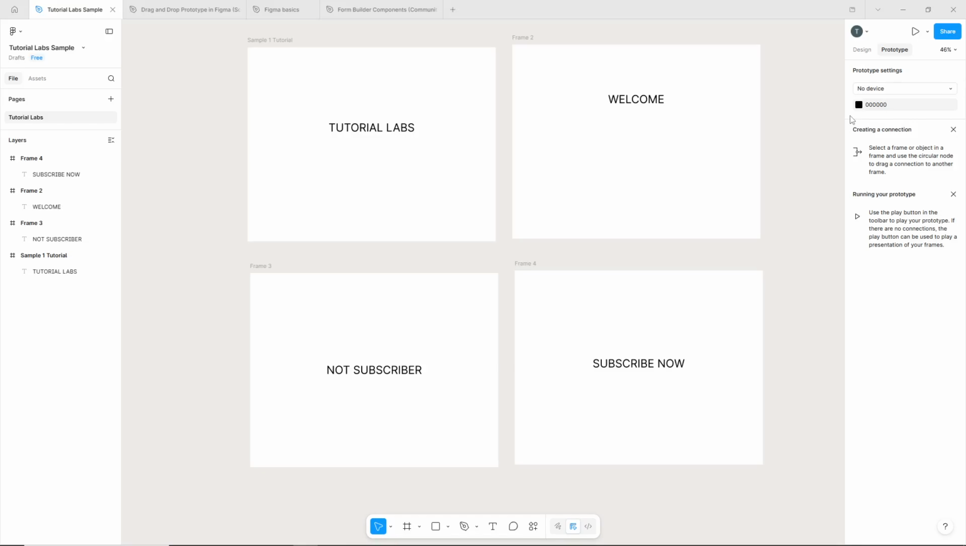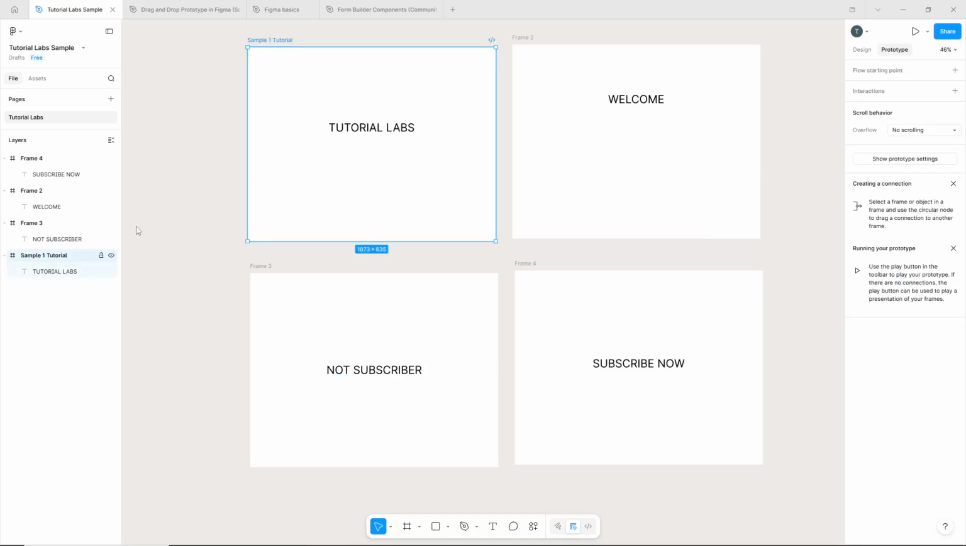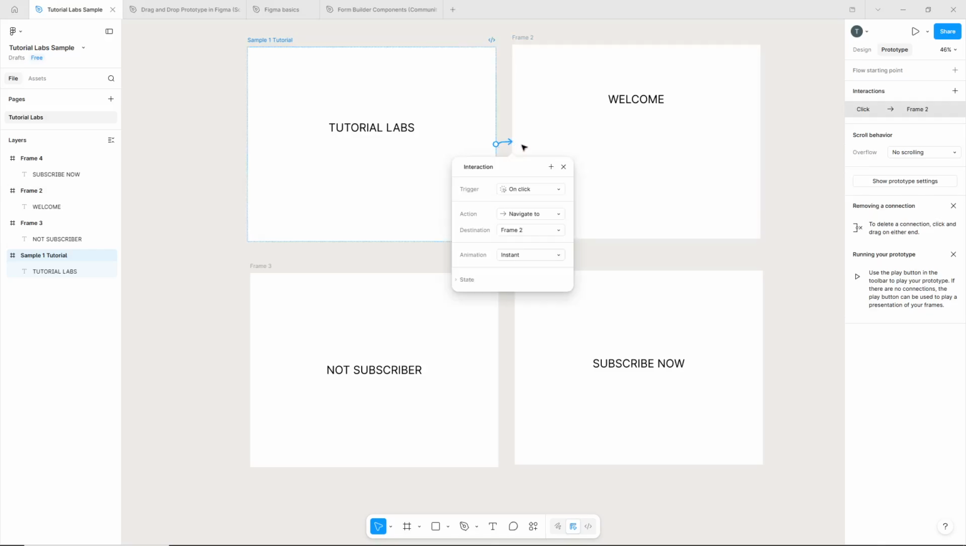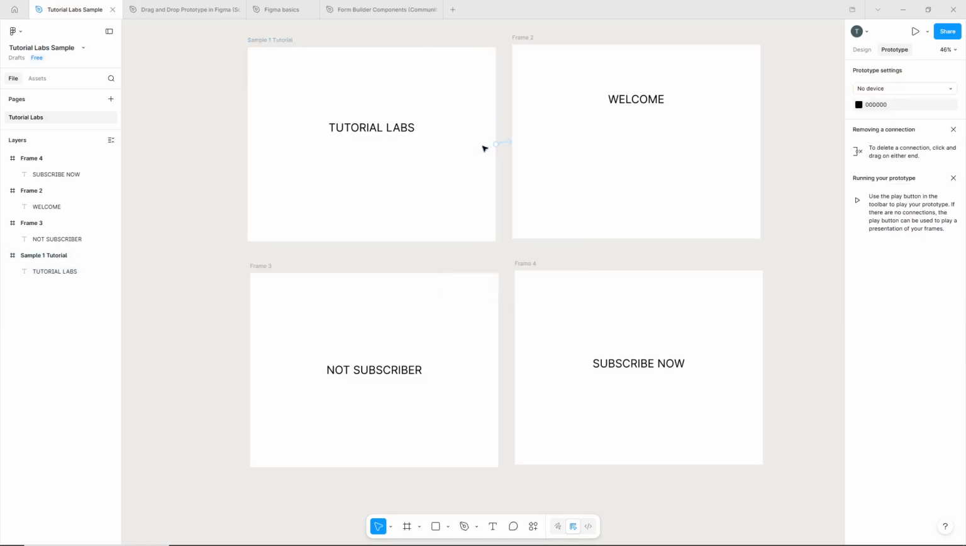Let's start building the first prototype. Click on Frame 1 and you'll notice a small circle appears on the edge of the frame. Click and drag from this circle to connect it to another frame. This creates an interaction link between the 2 frames, establishing the flow of your first prototype.